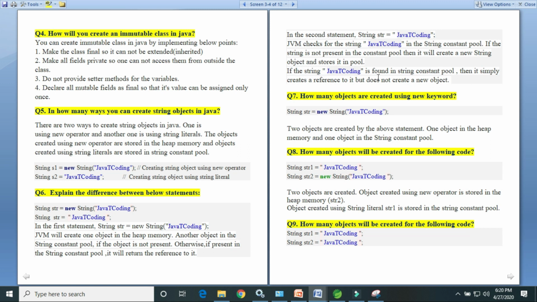If the string is found in the string constant pool, then it simply creates a reference to it but does not create a new object. It will refer to that, but it will not create one if the object is already present in the string constant pool, right? So how many objects are created using the new keyword?